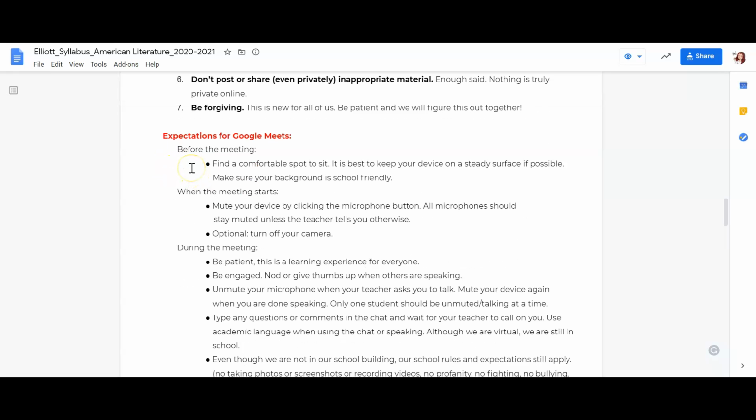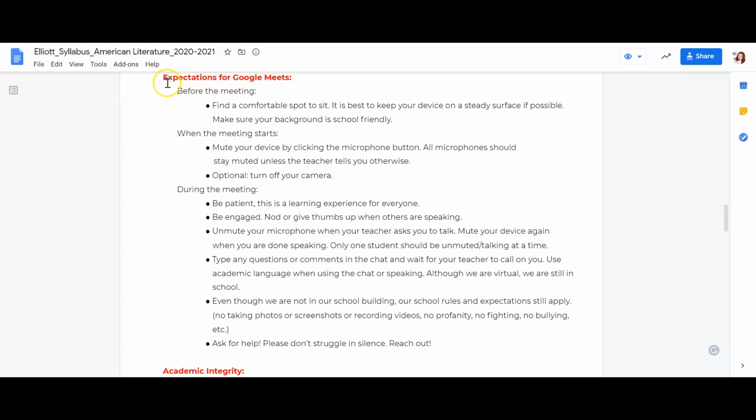Okay, so expectations for Google Meets. Before the meeting, try to find somewhere comfortable to sit. We don't really like to sit anywhere for long periods of time. That hurts us. Make sure the background is school friendly. When the meeting starts, just mute your device by clicking the microphone button. If you want to talk, unmute yourself and then mute yourself when you're finished.